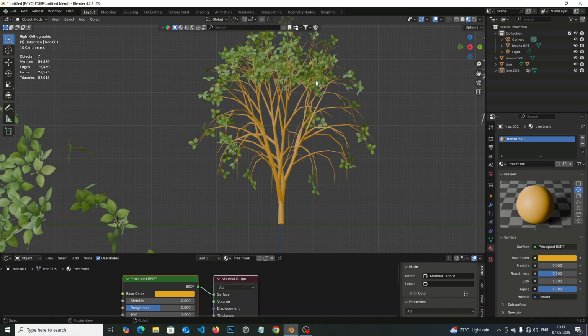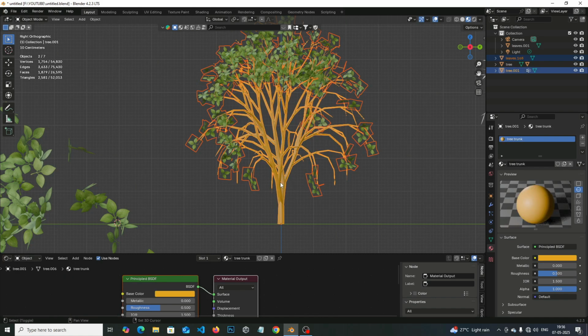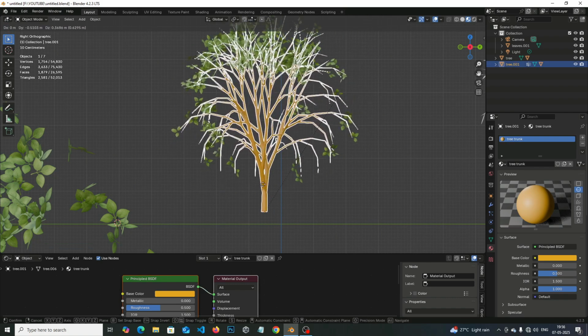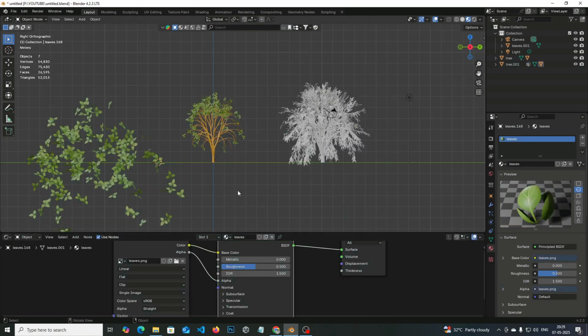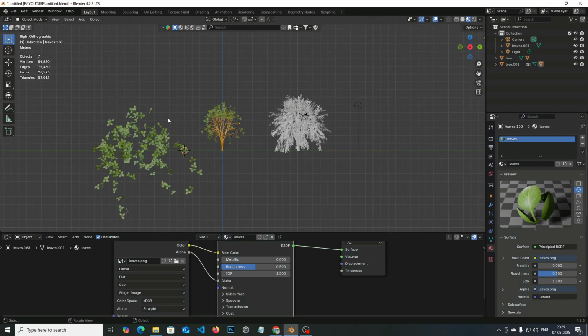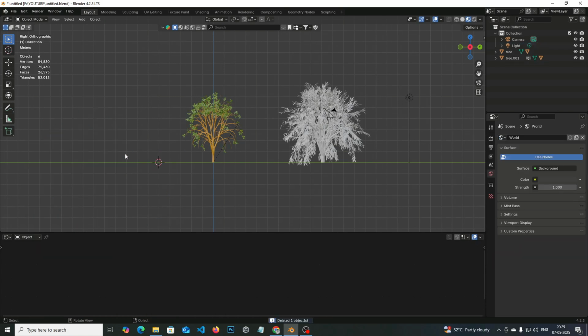Now select the leaves and then select the tree as well by holding Shift, then press Ctrl+P and select object. This ensures the leaves stay connected to the tree. Okay guys, so now we can see some unnecessary leaves. I don't know why they appeared like this, so click on it and delete it.